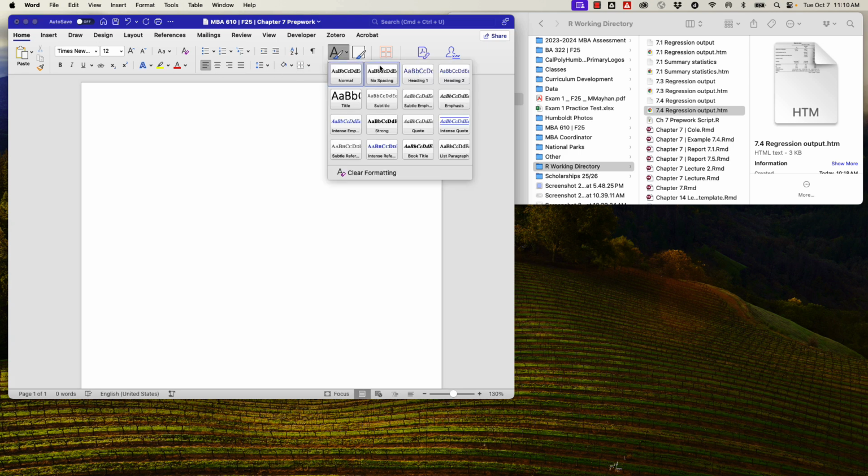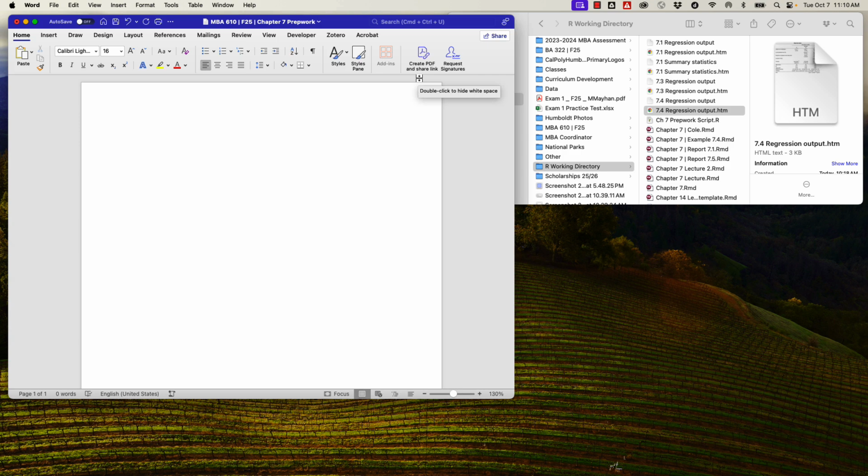So how I'm going to get started with this is I'm going to use my style pane and give myself a couple of headings. So I'm going to give these headings for each example. Example 7.1, table of summary statistics and regression output. I'm going to use that same style again here, and I'm going to say example 7.3, which is linear regression with quarterly dummy variables. And then we're going to do one more.